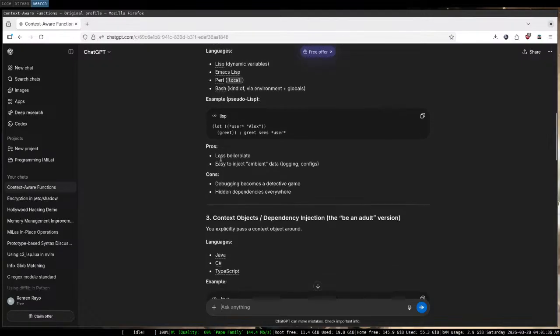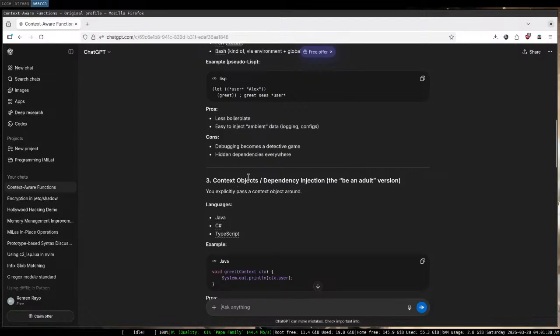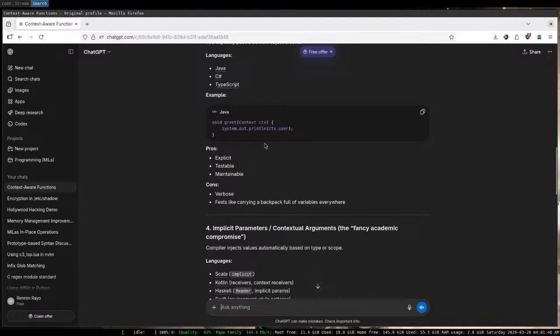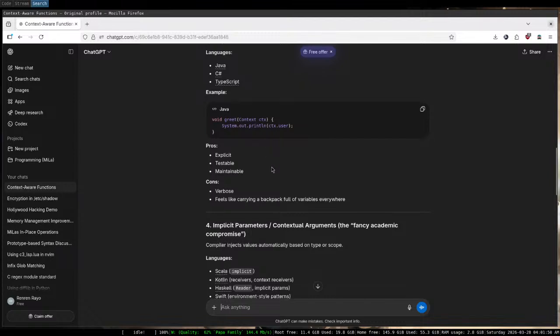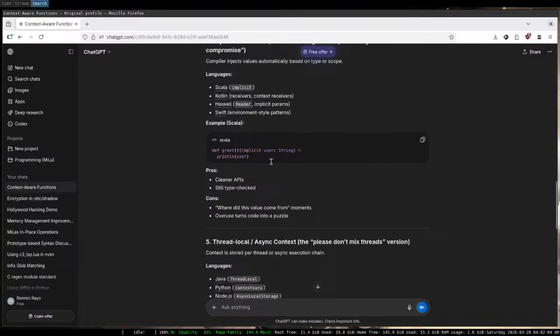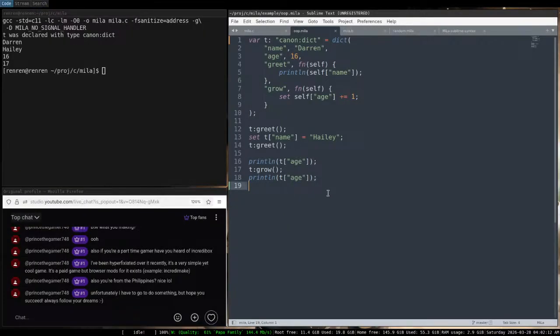I guess. Okay. Context objects, dependency injection. It's basically for every language that's supported. You just implicit. Scala does. Haskell. What also? Oh, sweet. Implicit users. Oh, that's cool. That's basically the syntax I have over here. Oh, I just removed it.